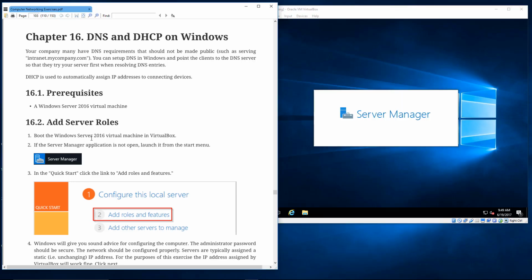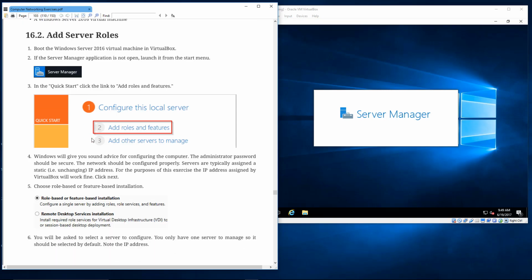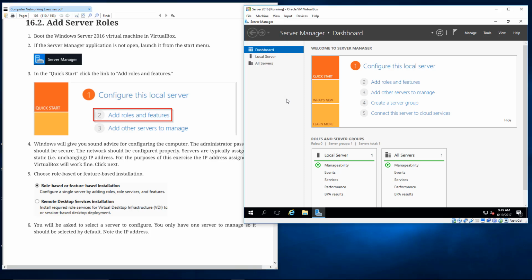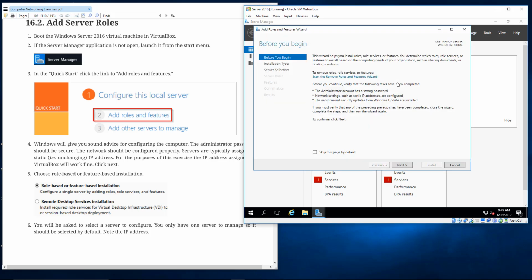It'll boot up. There'll be a quick start section, which is helpful. What we want to do is add roles and features. So some data collection is happening. I'll click pause until it works. Okay, it's done, so I can click add roles and features.